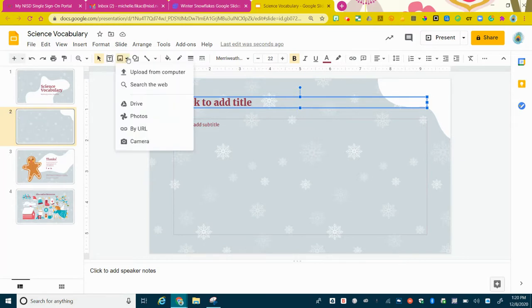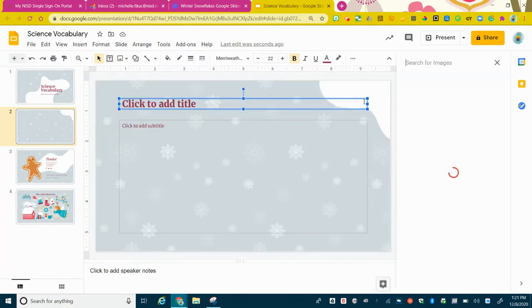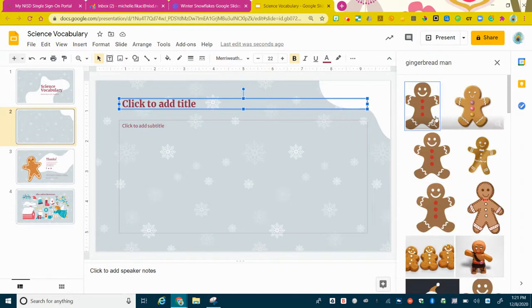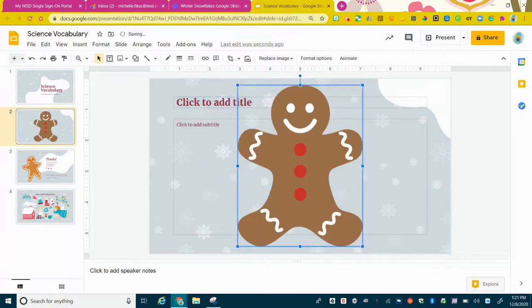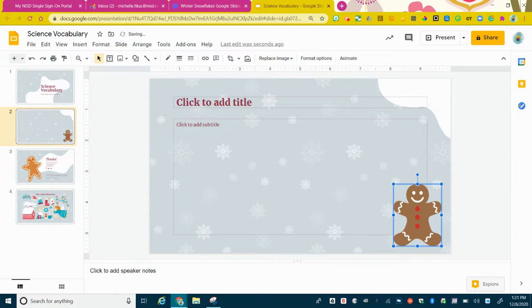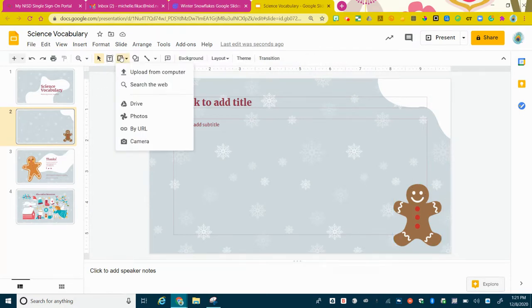Well, let's say, for example, I'm just going to click on the insert image button and I'm going to search the web. And let's do gingerbread man. And let's see what shows up. All right, so I'm going to click on this gingerbread man and go ahead and click insert. This one worked perfect, go figure. This item just happens to be a transparent image. And so by transparent, it doesn't have any type of background hindering my slideshow.